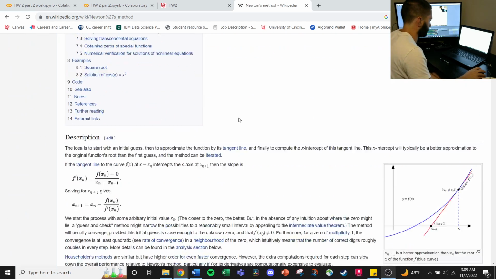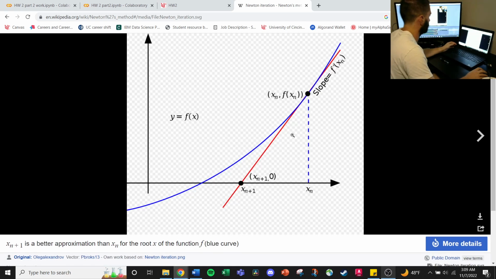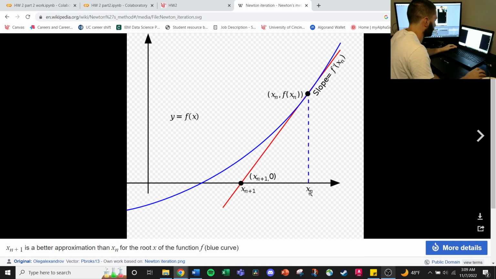So let's find a picture down here. Okay, here's a good one. So basically you have your initial guess, and you find the derivative, then you find where this derivative crosses the x-axis, and then from here you find your function value at that point, so you'll get a new point, and you find the derivative at that point, and you just repeat. So then you'll find a new x value, derivative at that point, and you keep going.